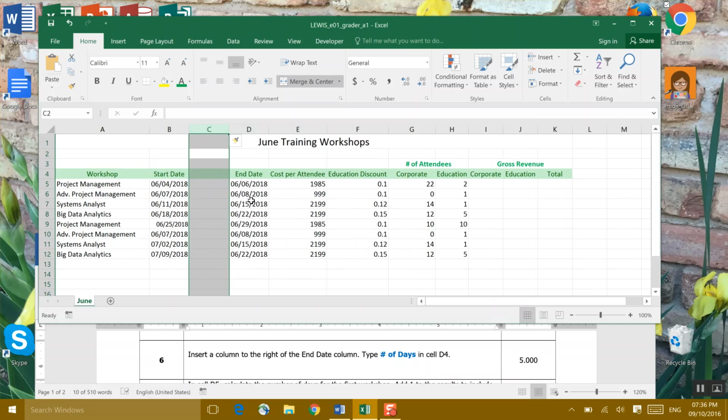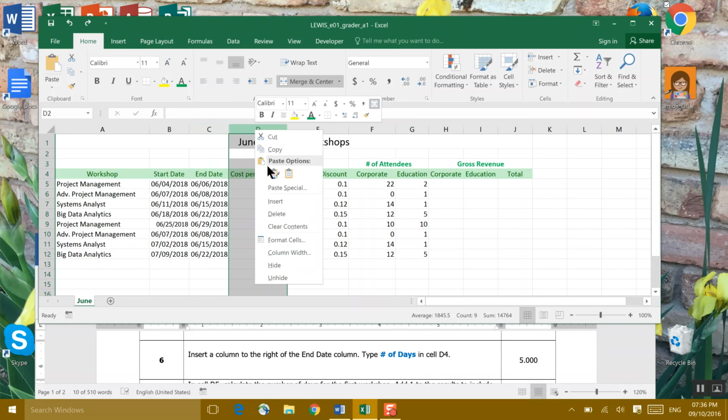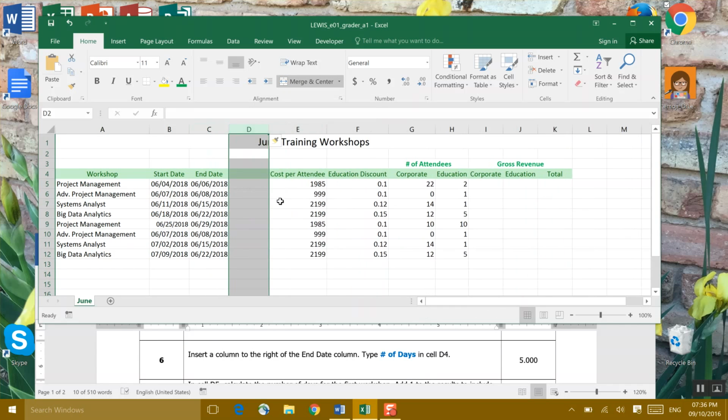and I did it backwards. I apologize. We're going to click on column D and then right click and hit insert, and there's our column. Okay, insert a column to the right of end date column and type number of days. So I'm going to type number of days in cell D4, and I'm going to save. That's the end of step 6.